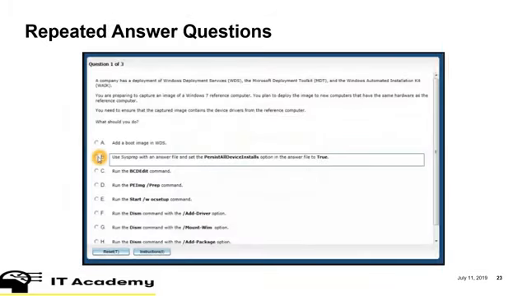Repeated answer questions are still relatively new. They first really came about in the Azure exams back in September of last year. What will happen is you will be given the same scenario, effectively the same question 3 times, but there will be some subtle differences in the requirements. You'll be given probably the same set of responses.